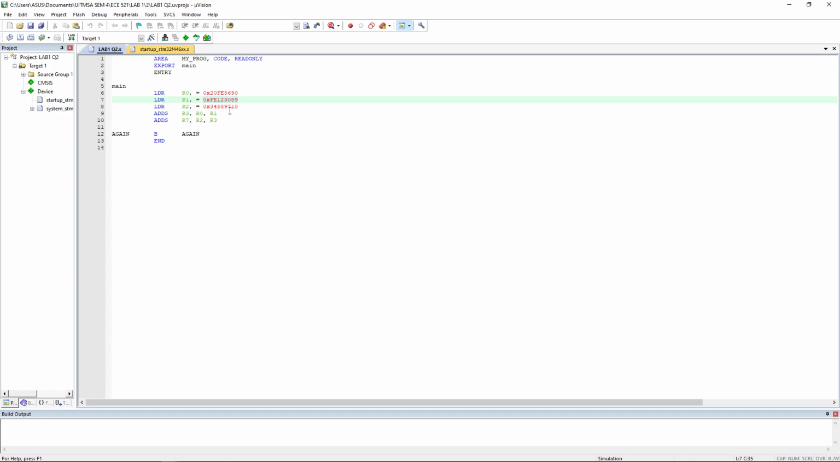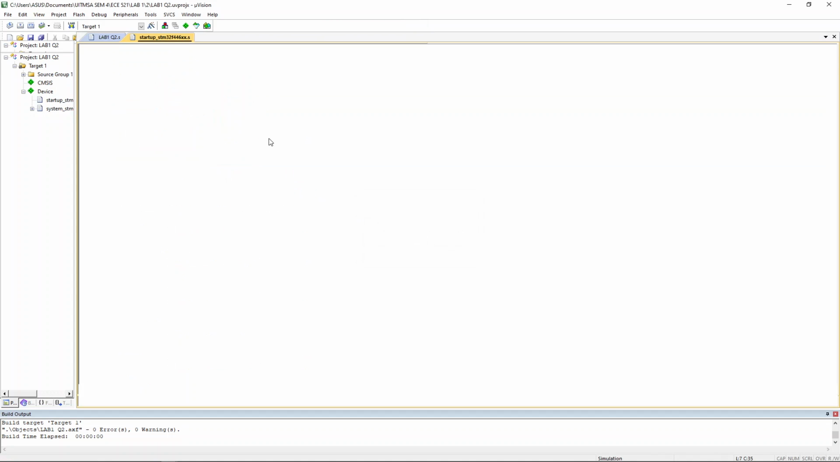So this is my coding for question 2. So let's build it first. Same as question 1, there is no error. We can start to debug it.